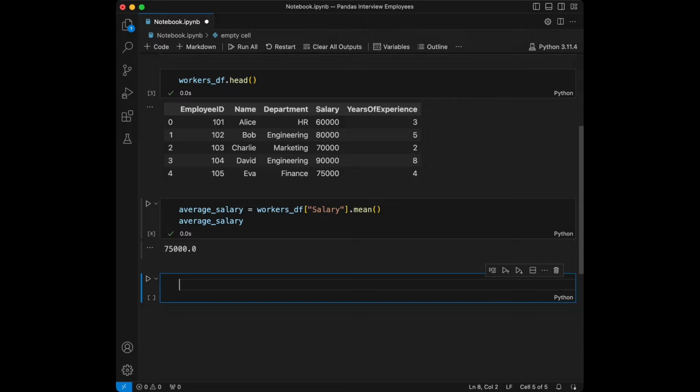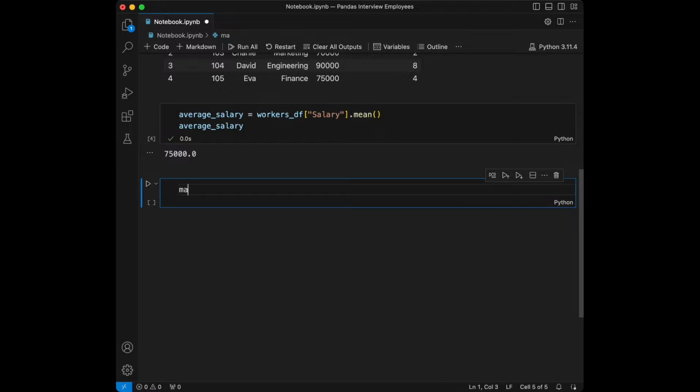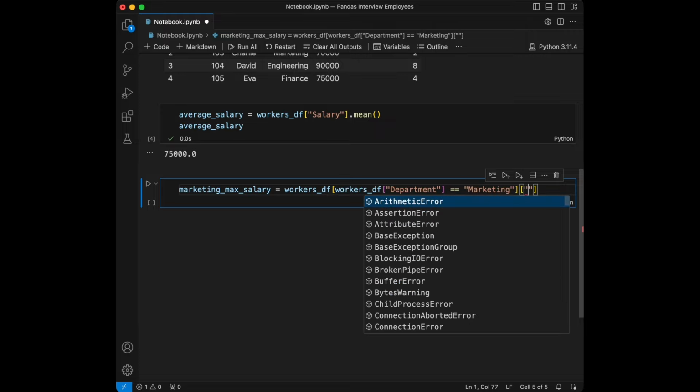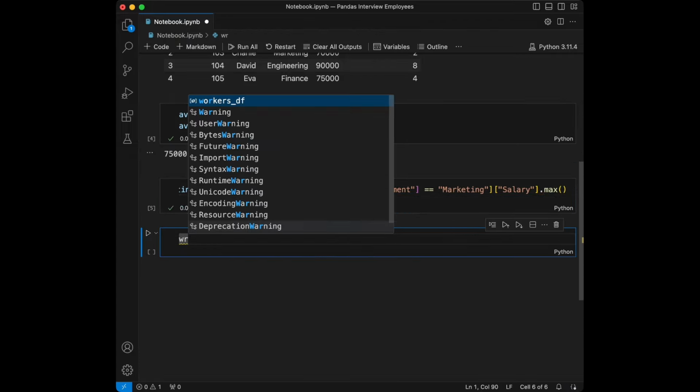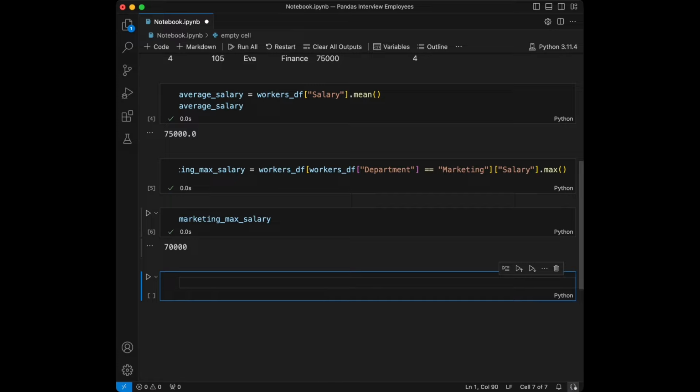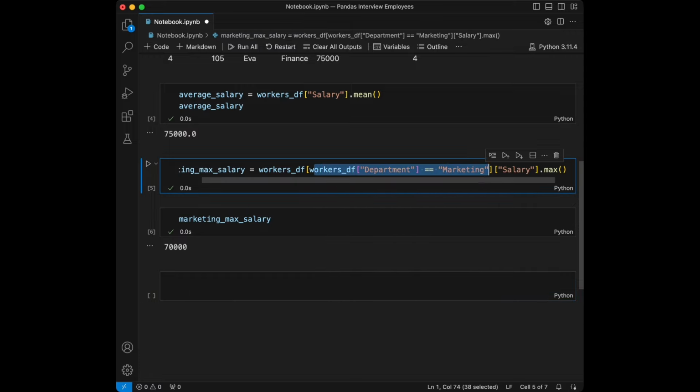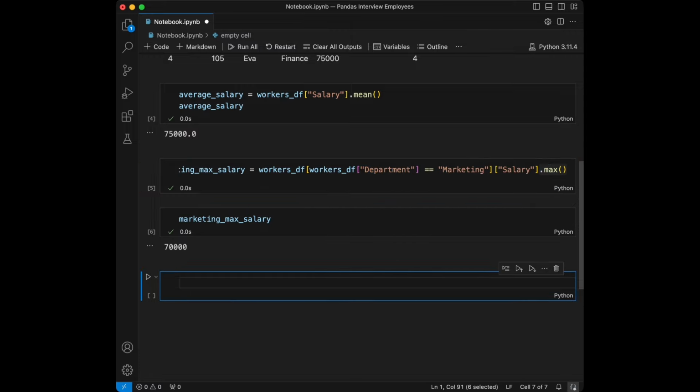Question number 2. What is the highest salary in the marketing department? So for that we are going to do something like marketing maximum salary, and it's going to be workers data frame department equals to marketing, and then after filtering we will say salary, and then we will use that maximum after that, and we can just call marketing maximum salary and it's 70,000. We filter the data frame for employees in the marketing department using Boolean indexing like this, and then we found the maximum salary. Great.